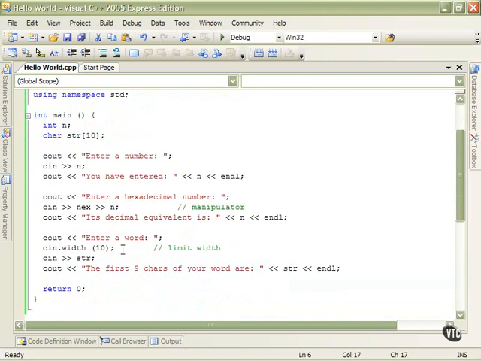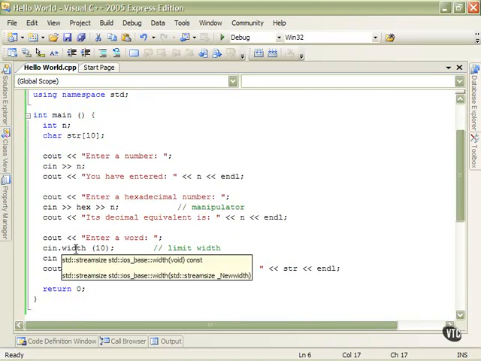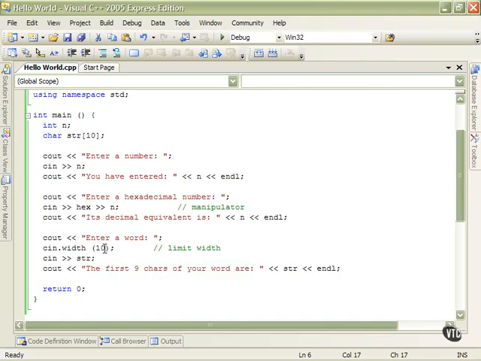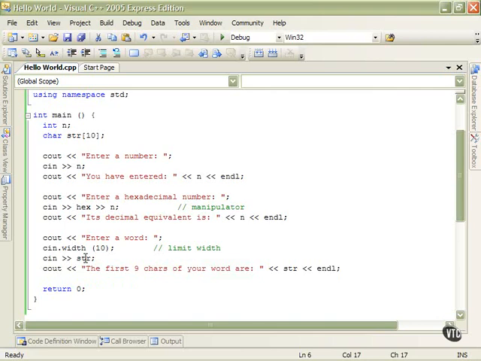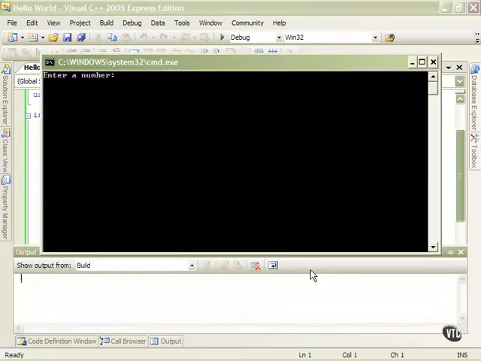With a word here, we will set the width on the cin so that we will only allow 10 characters to come in. And then after we set that limit with the width method, we can then use cin and extract to a string. Once we extract that to our string, which is only 10 characters long, we can say the first 9 characters are, and we can run the string to the cout and, of course, our end of line. So let's run this and take a look at it.